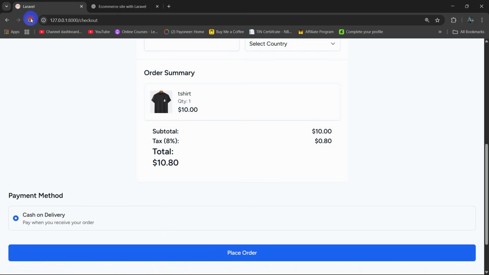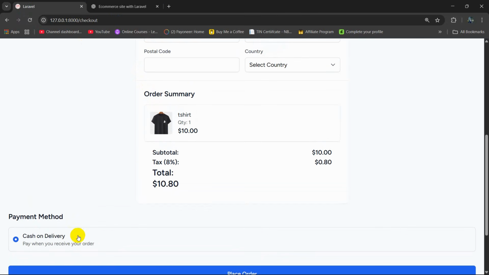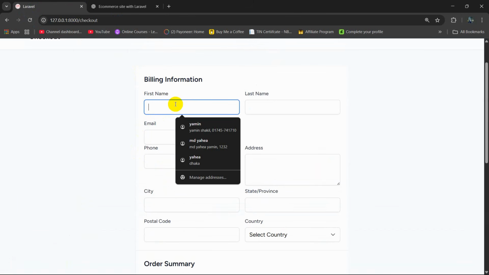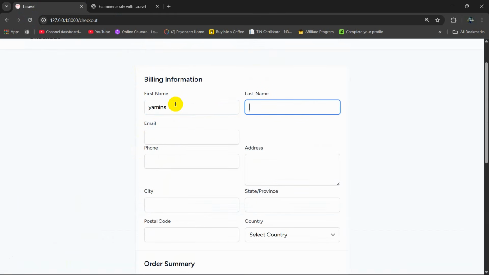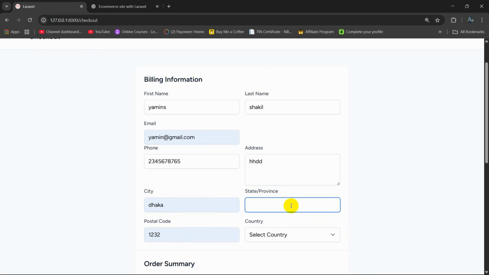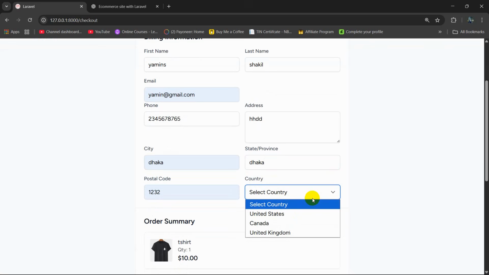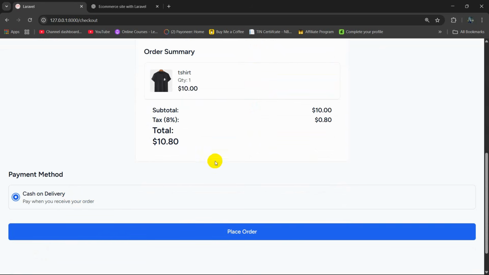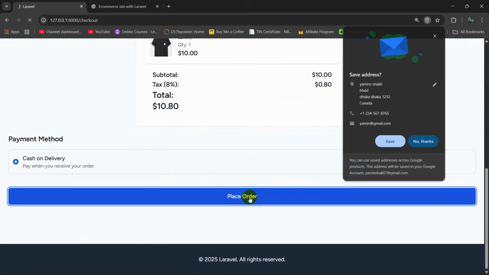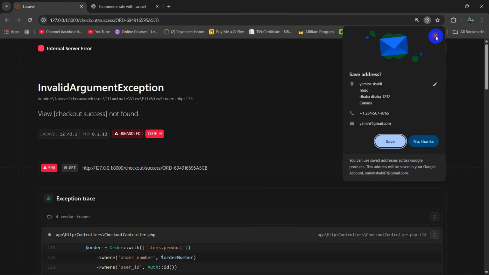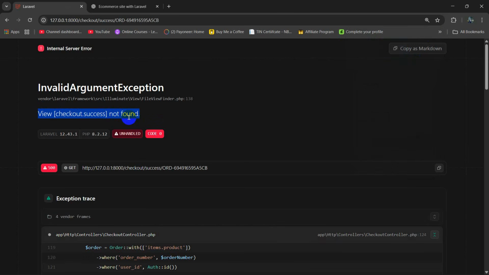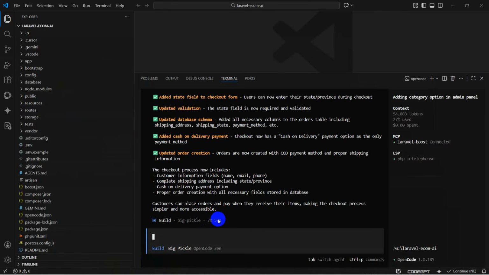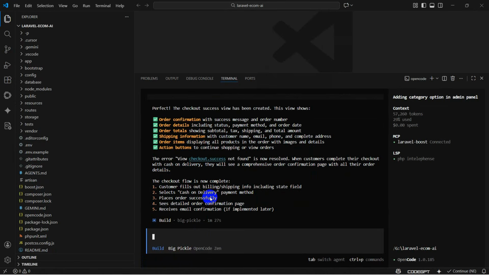So let's go back and let me just refresh here, and there you can see there is no cash on delivery option here. So let me just fill those again. Then provinces, then select a country. Click here, cash on delivery. There you can see it is already selected, and click here, place order. There is an error. Let me copy the error, then paste it here, press enter.